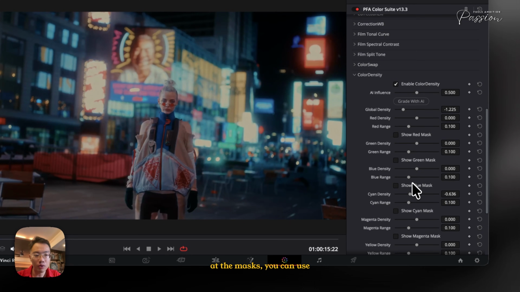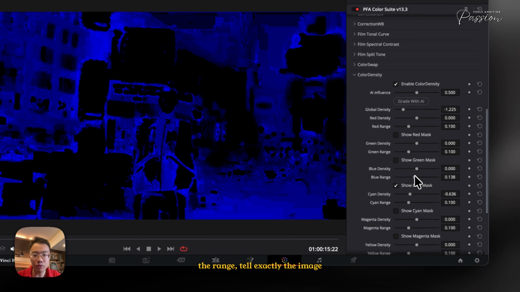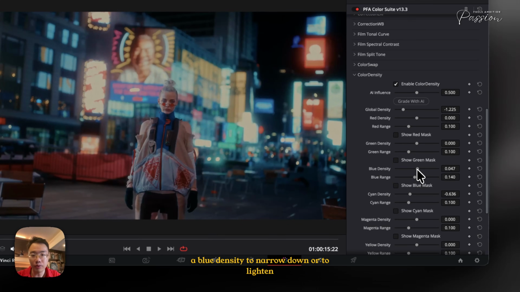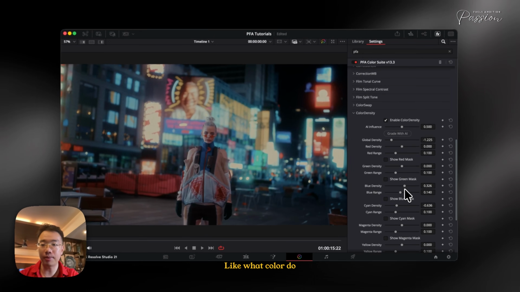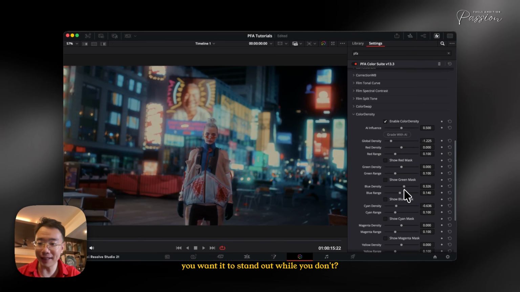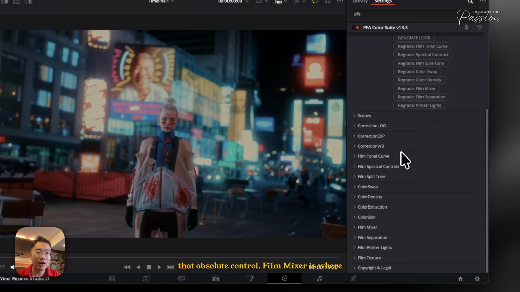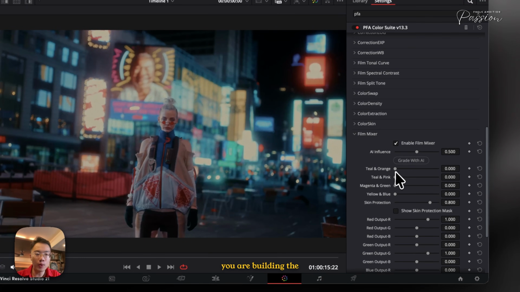Or you can look at the mask. You can use the range to tell DaVinci Resolve exactly where the blue pixels are. Then you can use the blue density to narrow down or to lighten the gray, and that creates the proportion in color depth. Like what color do you want to stand out, what you don't, so you can have that absolute control. Film Mixer is where you are building the palette.